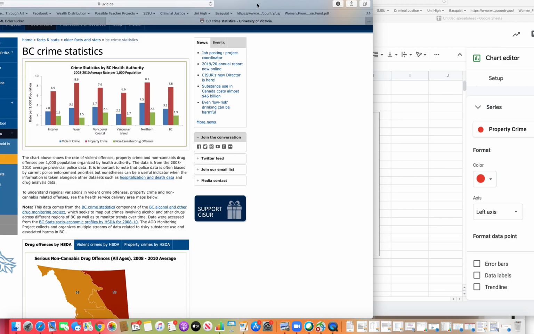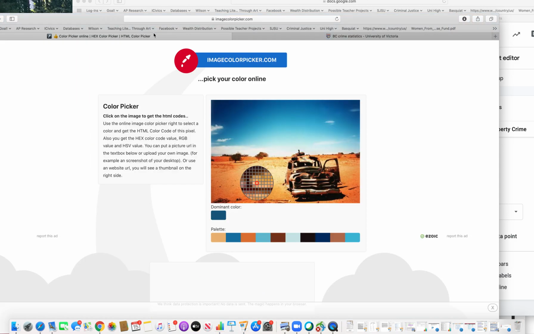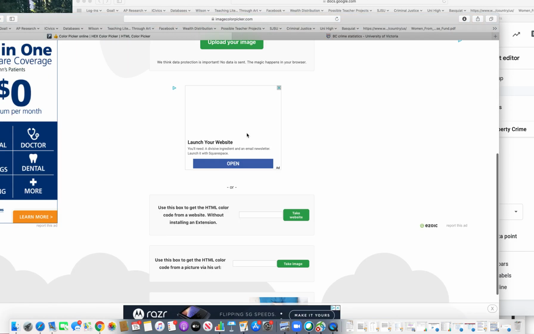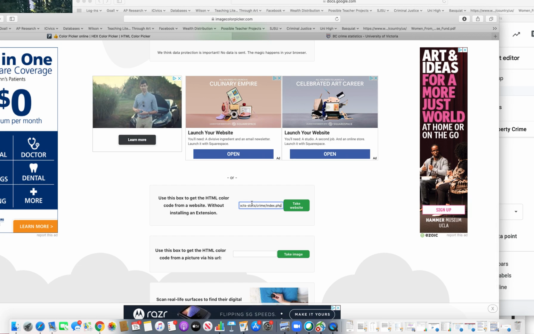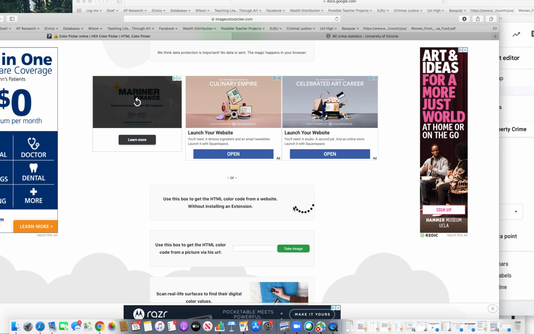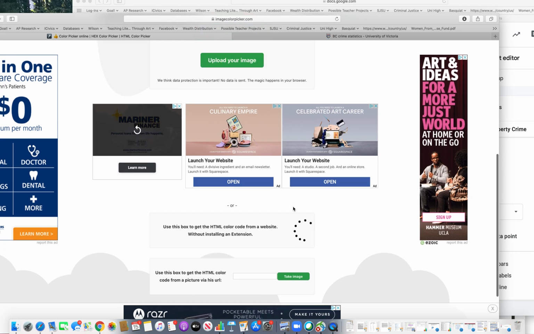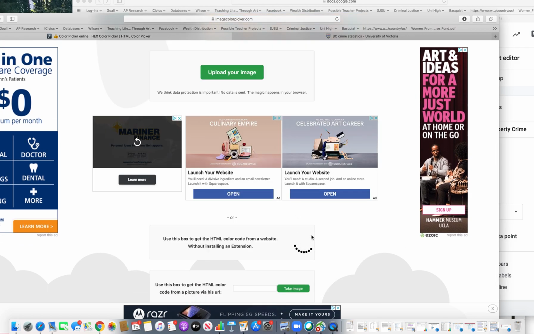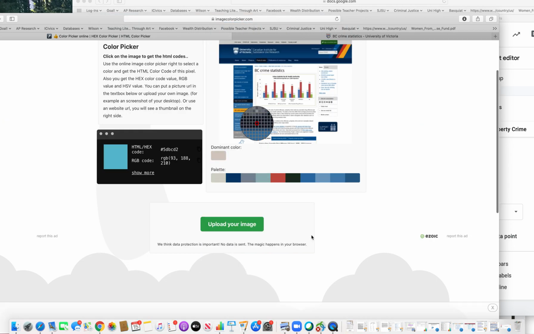There is another website that allows you to find the hex code, and it's pretty good. You can upload your image, and you can also use this box to put in the HTML link without installing an extension. So let's see if it pulls it up so I don't even have to take a screenshot, if that would work for you. Sometimes it works and sometimes it doesn't. So we're going to look up here, see if it actually takes it. It's very slow. Oh, okay, so there we go.